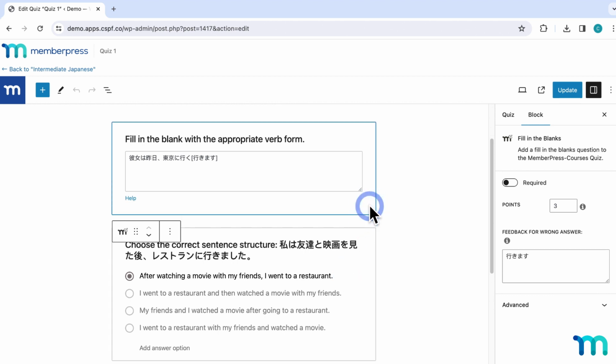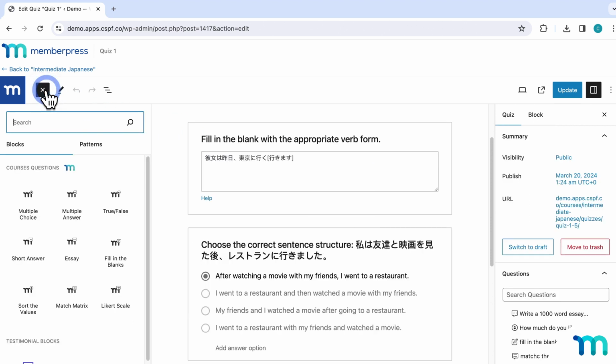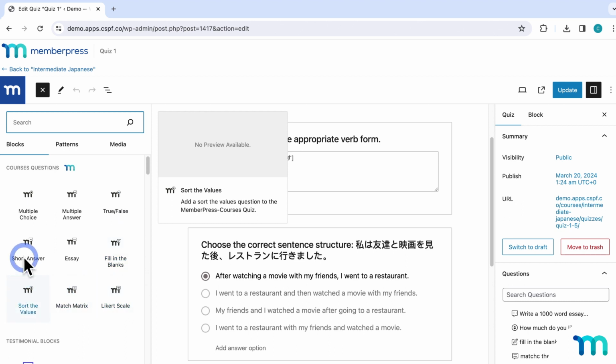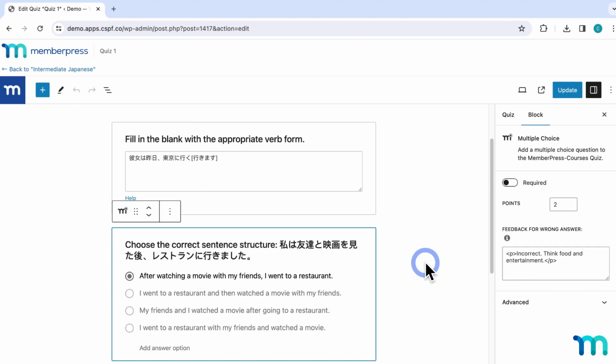You can see here, fill in the blank, which, opening the block inserter, you can see all the question types that you can use to add to quizzes as well. So when editing a quiz, you can see all the question types available right here. So here's fill in the blank. And also, you can see it migrated over my point value for each question too, and the feedback text for wrong answer that I set up in LearnDash.